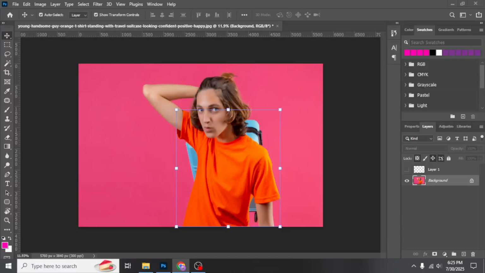In today's video, I'm going to teach you how to select and change colors in Photoshop. If you're new to Photoshop or just looking to refine your editing skills, this tutorial is perfect for you. Let's start by diving into Adobe Photoshop.